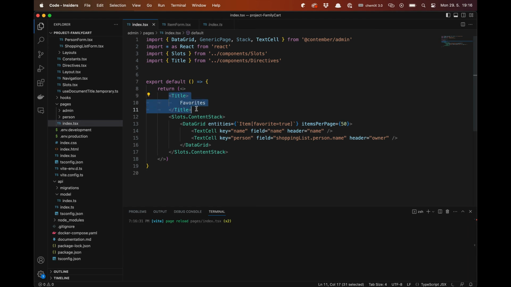Notice the definition of title and the subsequent block for defining the page content. The data grid will load objects of type items and filter only those that meet the condition of being favorited. We will display two columns. The first one will be the item name from the shopping list, and the second one will be the owner of the shopping list. Notice the dot notation.